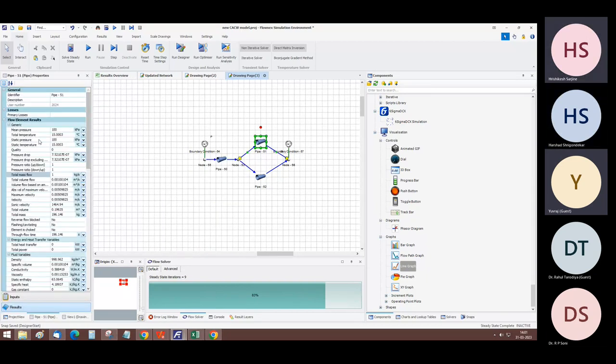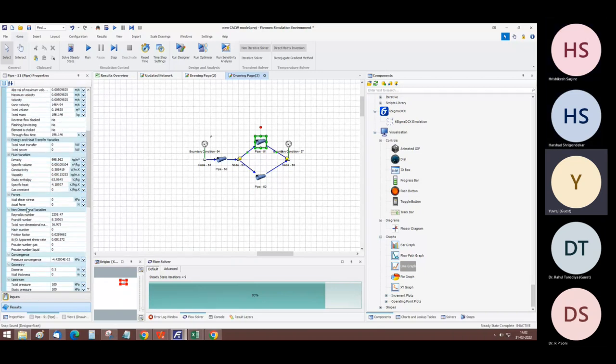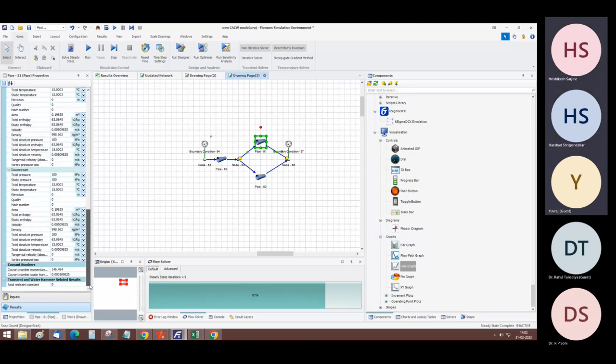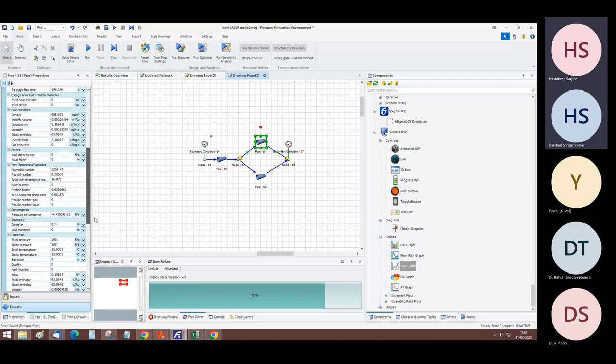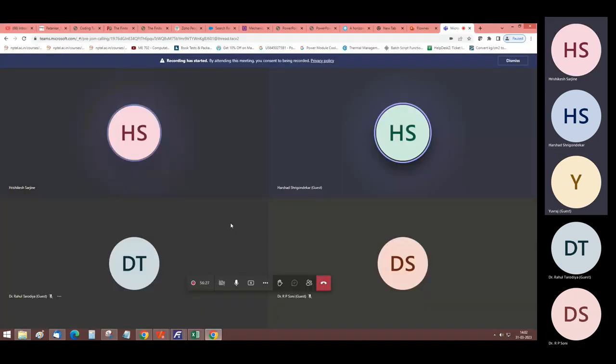Like what is mean temperature, total pressure. Once you solve the network, you'll be getting what is the wall shear stress, what is its Reynolds number, everything you'll be getting in there. Okay, but how do you see this 1D approach when it is comparing the performance of really 3D system?